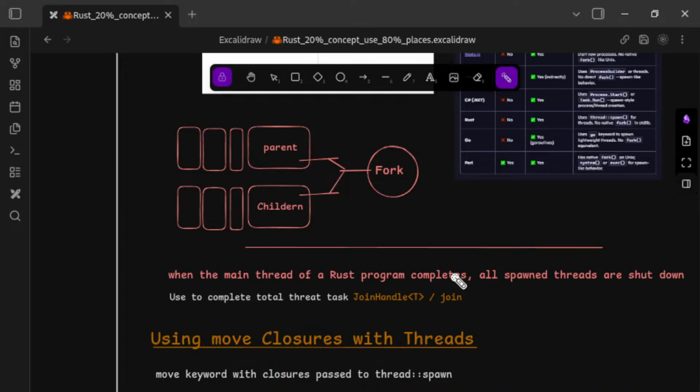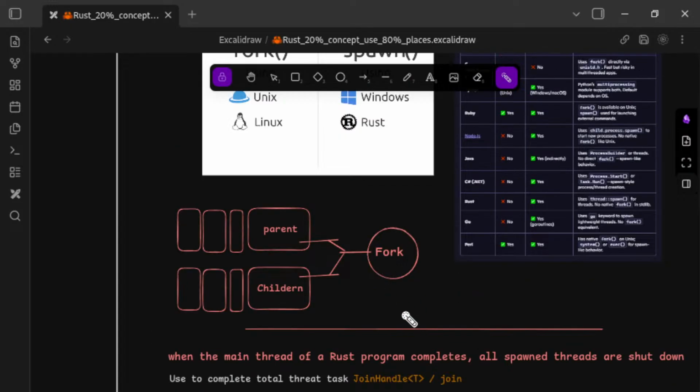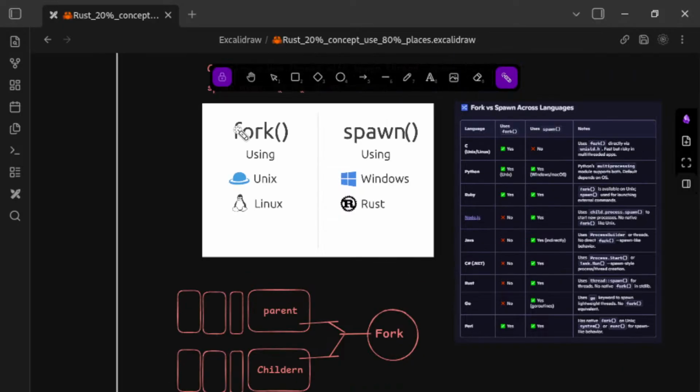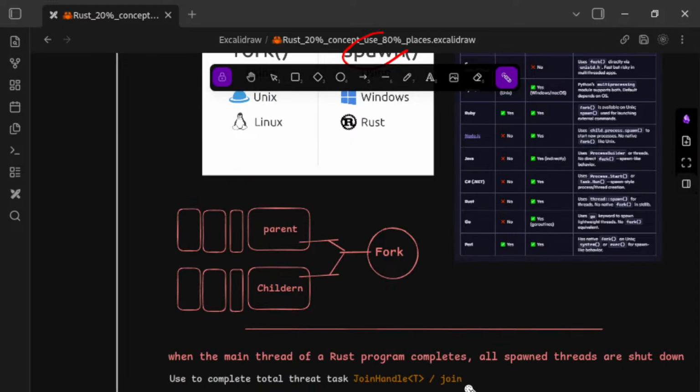Here, what does fork mean? Fork is similar to spawn. Fork means we have two parts, one is the parent and another is the child. Think like we have two parts, one is the parent in the program and another is the child.